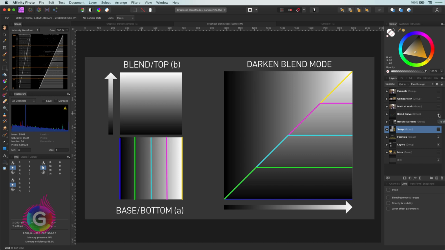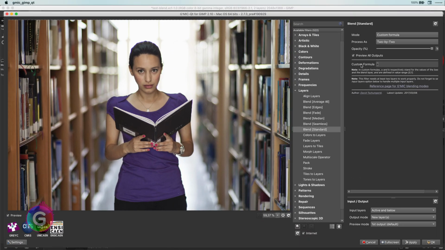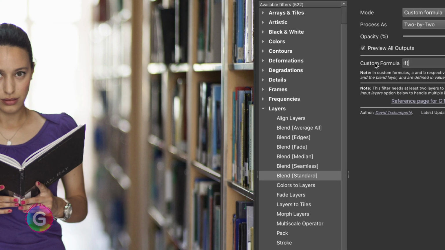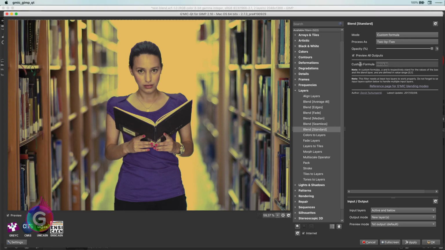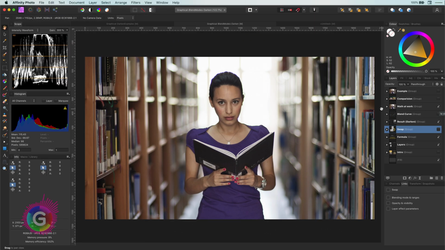I will switch to GMIC and apply the formula to our two test layers, so we can see the result. Here is the formula. If A smaller than B, use A, else use B. Or we can make use of the min function and type in min(A, B). And as you see, the result is the same. Now let's switch back to Affinity and see this in action.